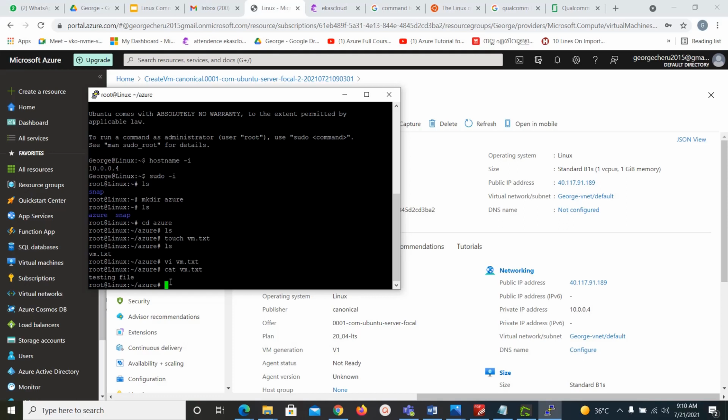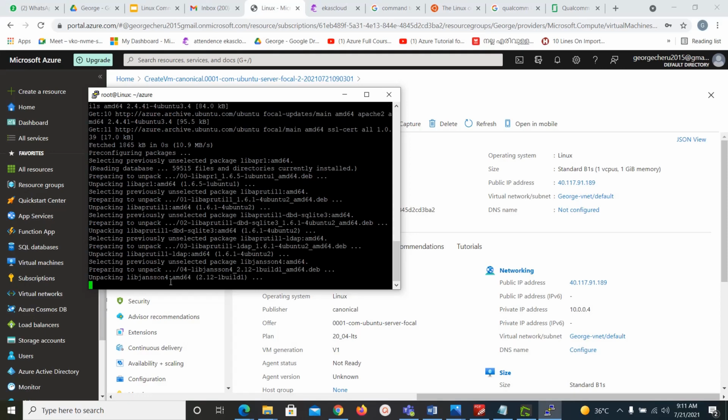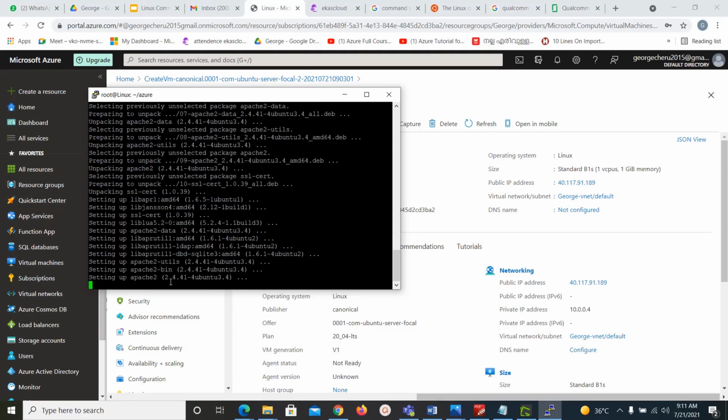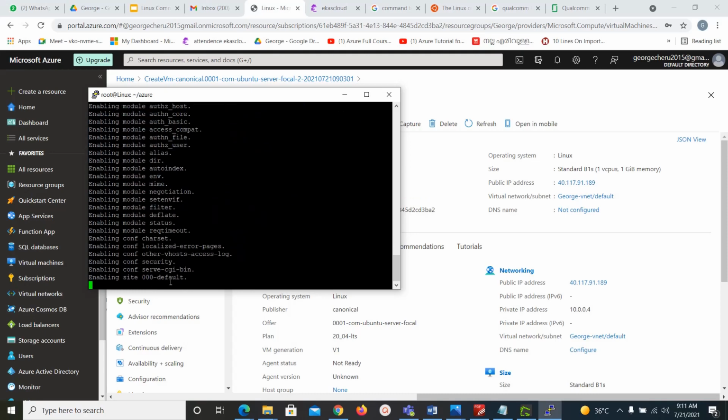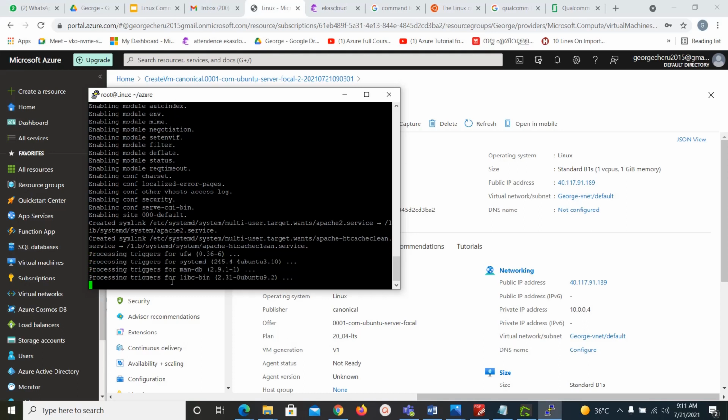Now we will install Apache and try to edit the content. apt-get install apache2 -y. This will now install the Apache web server. Once the web server is installed, we need to update the web server. Use the command apt-get update.